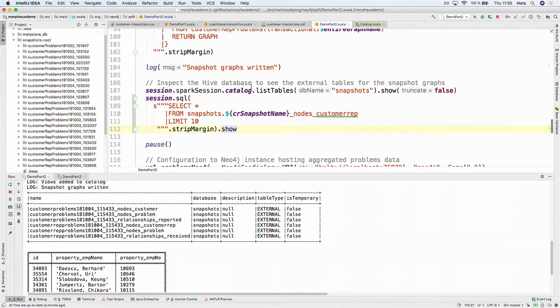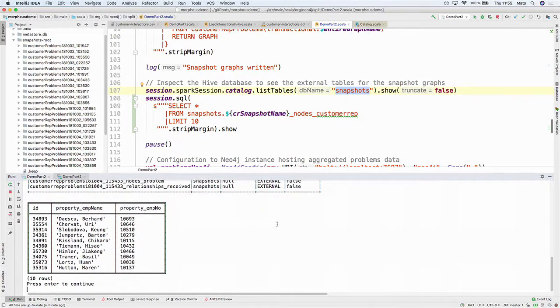So as I said, we wanted to create Hive views over the tables that make up these snapshot graphs. So I'm just listing my stuff from my Spark session catalog in the snapshots database. And we see that we have a customer table, a problem table, and reported relationship between these. Similarly, we have customer reps, their problems, and which problems were received by which customer rep. And this is some data that we see from one of those tables. We just output some stuff there.